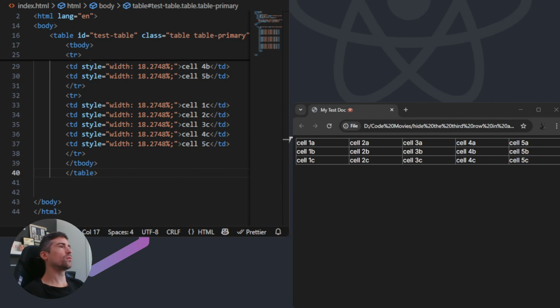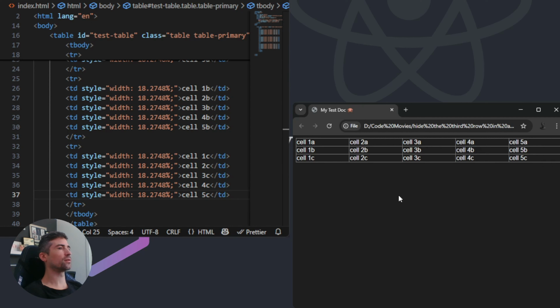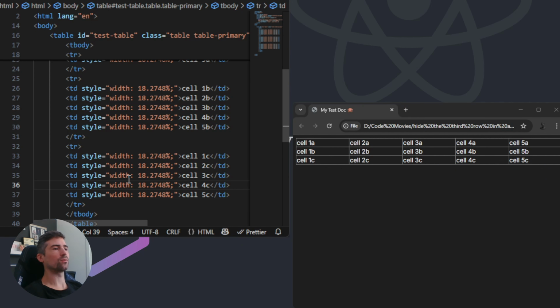Alright, welcome back. Today we are doing how to hide a column in a table. So I've already got my test table here, and I will pick the third column to hide. What if we wanted to hide all of these three cells without deleting the data? How do we do that with CSS?